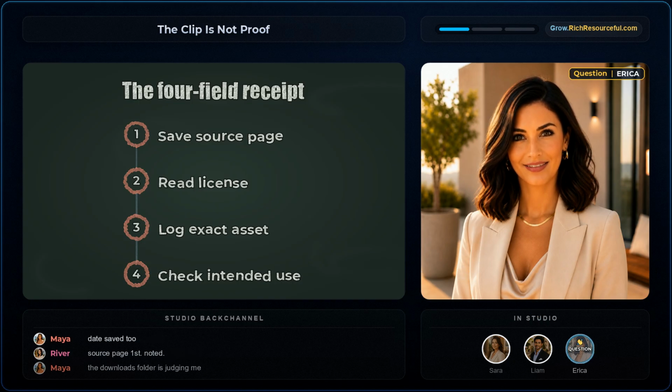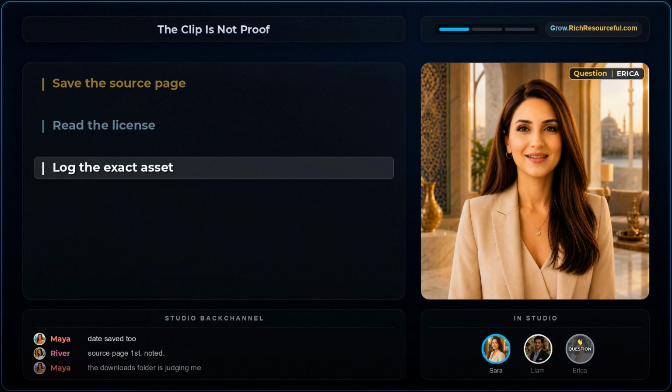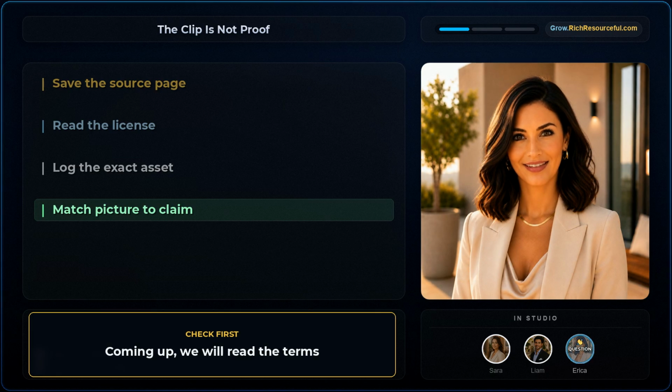Then ask what the clip is supposed to show. A timeline shot can illustrate editing. It can't prove that YouTube approved a channel or that a person endorsed a tool. That's the visual truth test. Keep a claim modest enough that the picture actually carries it. Coming up, we will read the terms and build the exit ramp for unclear footage.